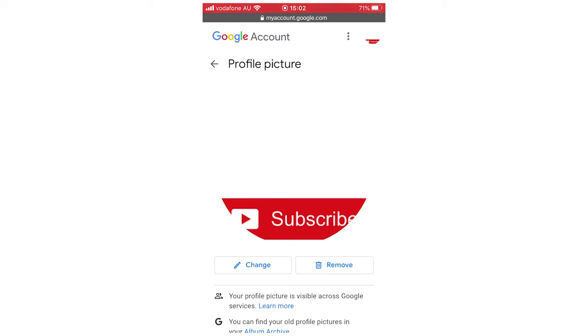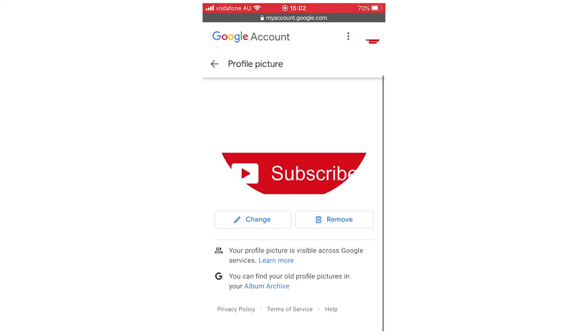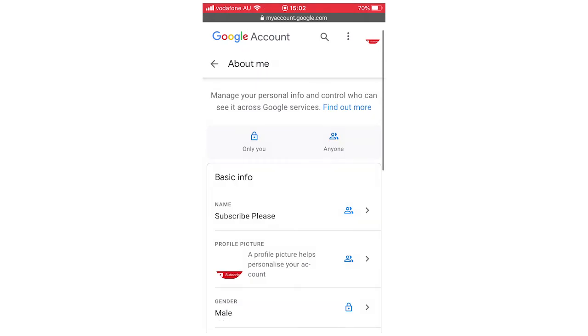Then you're going to see remove there down in the middle. Click on that, and then once you click remove, then it will have removed your profile picture. It will take a while to actually remove it from all the Google accounts that you have, like your Gmail, etc. But it is done. It will eventually be changed.